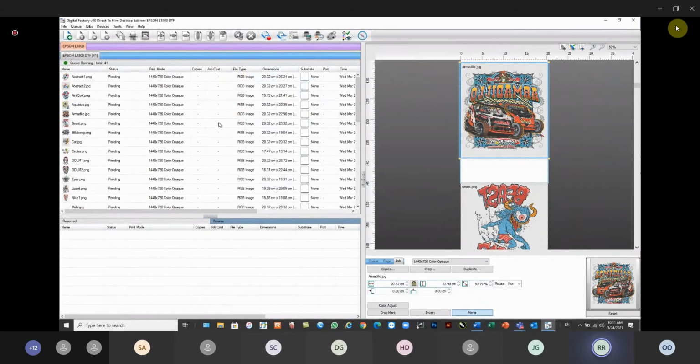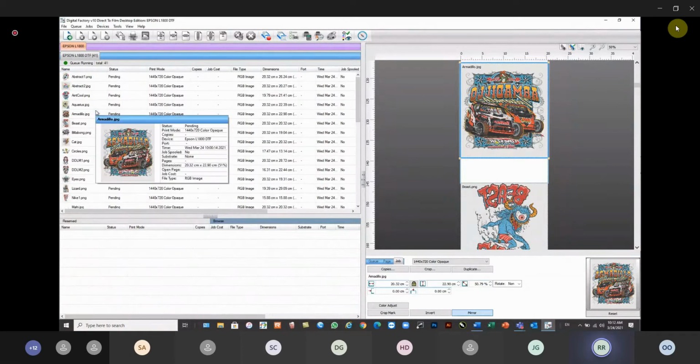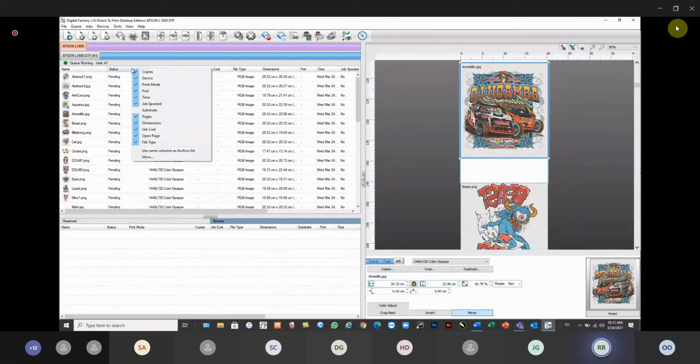So this is where you would import your files. And up here, you have your file information, and you can modify what you want to see by right-clicking on the bar there. And you can specify what material you want. So for substrate, I'm printing on film, so substrate really doesn't matter, so I can get rid of that.